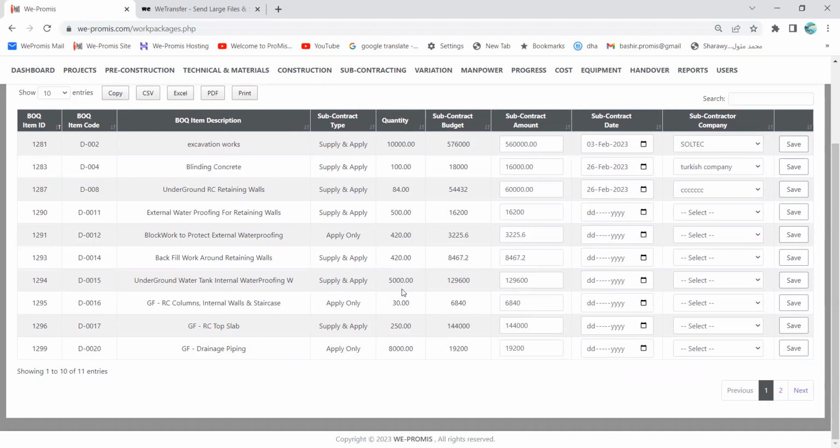The quantity is 5,000 and the budget is 129,600. So our budget should not be exceeded. Let's say that I have done this job for 120,000. I have made the contract today, completed today. And I select the company. Let's say I select Y Company. This is the company that I actually made the contract with. And save.